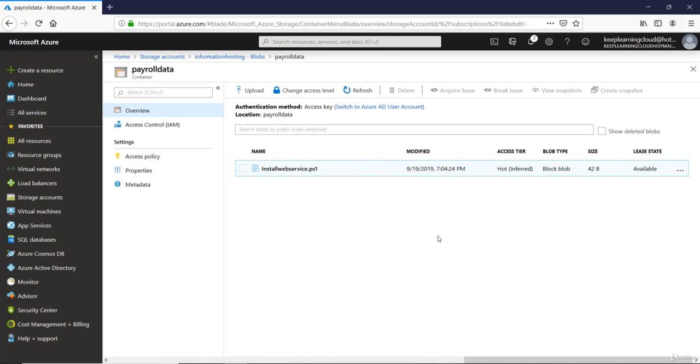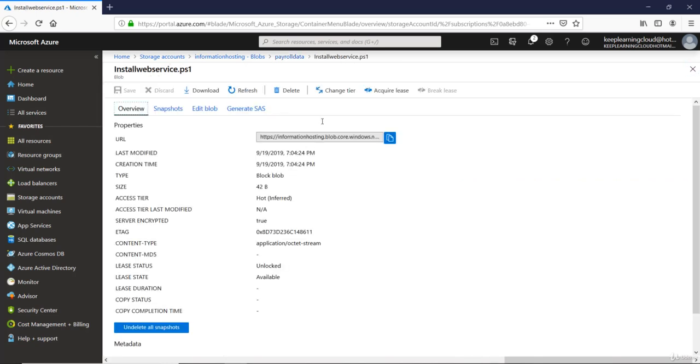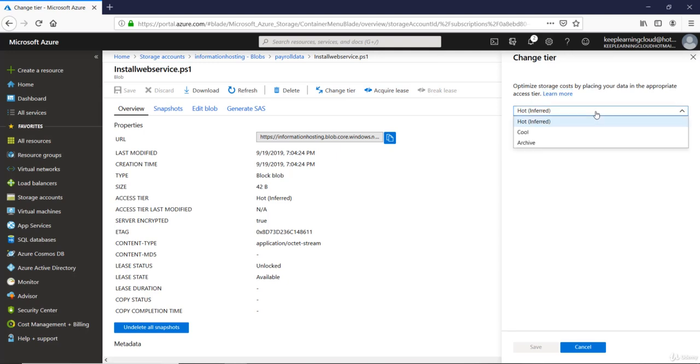If you would ever like to change the access tier from hot to cold or archive, all you have to do is click and select the file, then click on change tier on the top right hand side. This will then give you the options to change the tier of your blob file. It could be hot, cold, or archive.